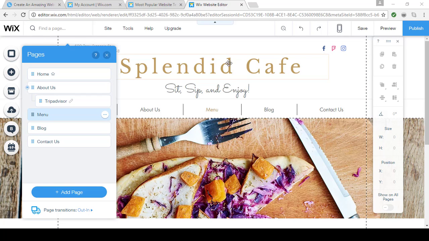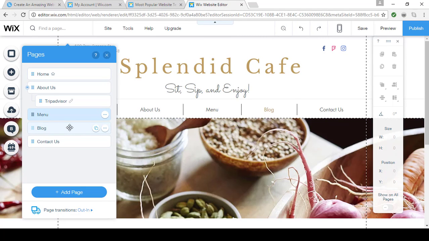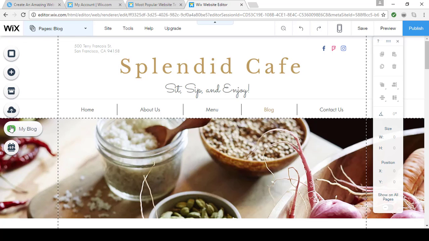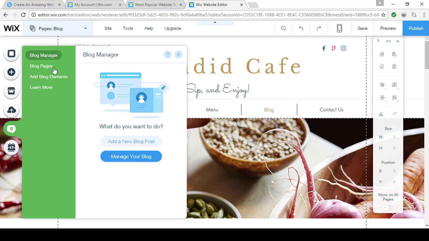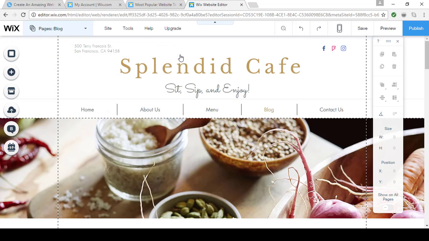Great. Next up, the blog page. A blog is a great way to engage with your visitors and your customers. You can do so much with that. We'll talk about that later, but I want you to know that you can manage your entire blog from this button. Here you go, blog pages, add elements, and more. So just head on there when you want to get that set up.